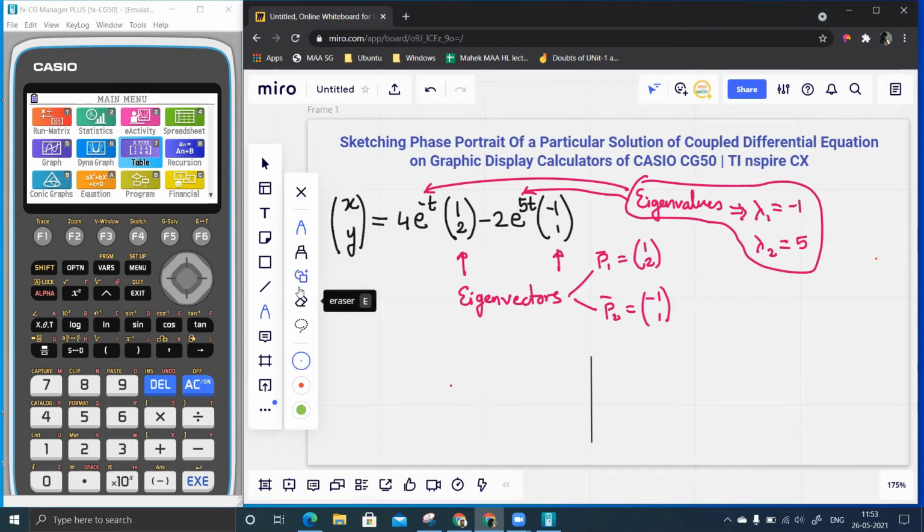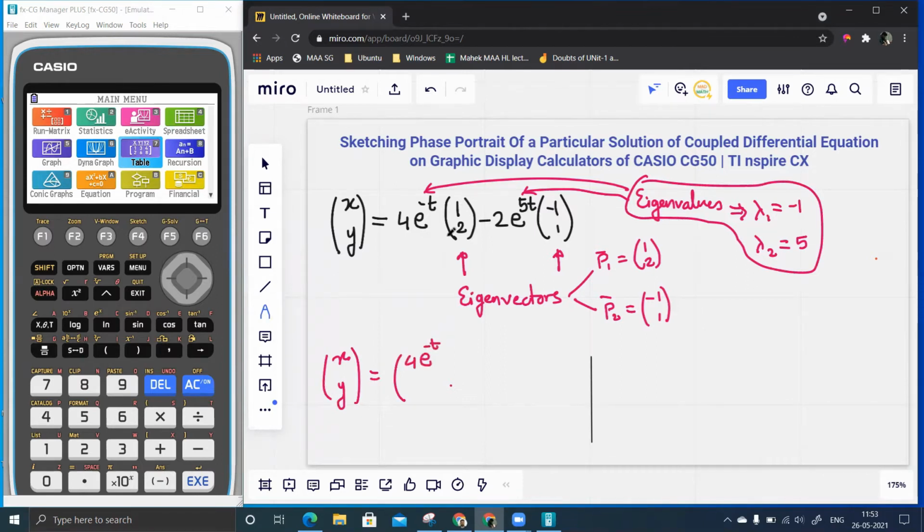To sketch this on the calculator, we will first have to open the bracket, because the calculator will not be able to take inputs as a vector for graphing. So first open the brackets. How to open the bracket? The left hand side remains as it is. Just open the bracket. So what we get is 4 e raised to minus t times 1, this will multiply, plus 2 e raised to 5t.